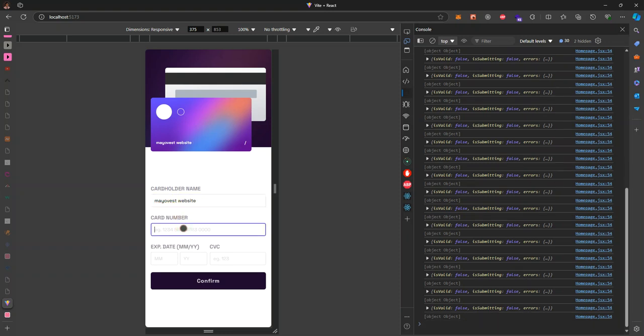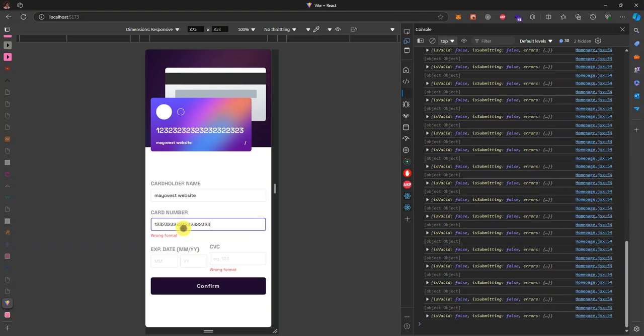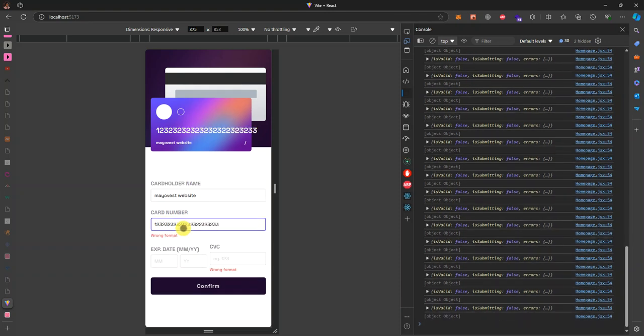So again, let's go to card number 1, 2, 3, 4. You can see that it's updating the stuff like this. We're supposed to even add a max to this thing. Whatever you want to type here should not be more than that.